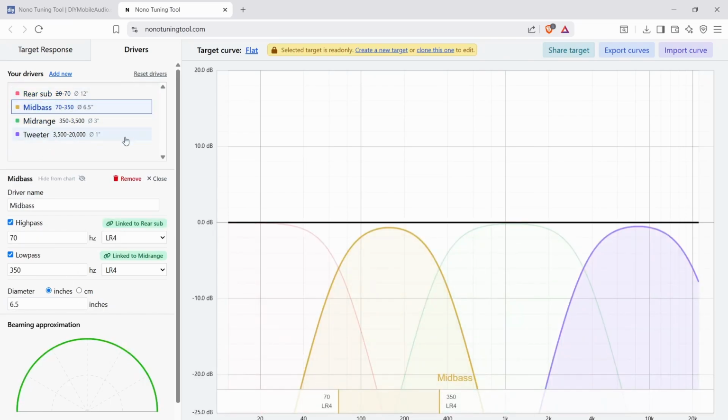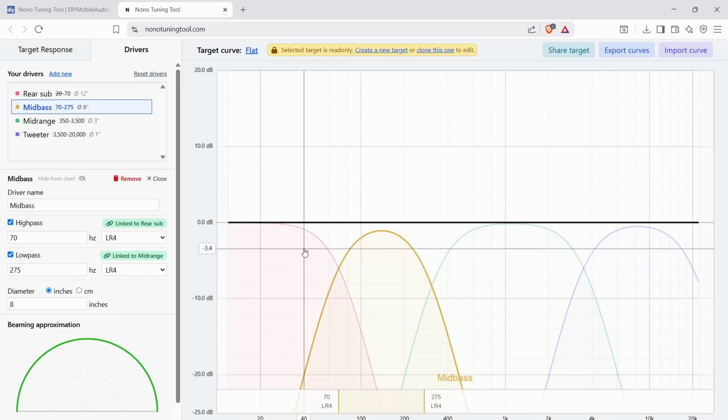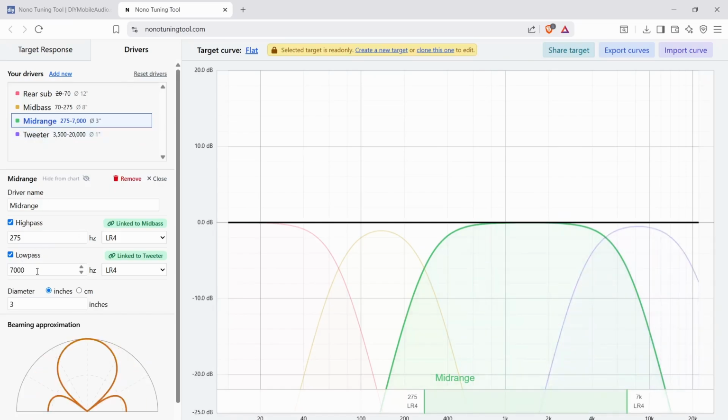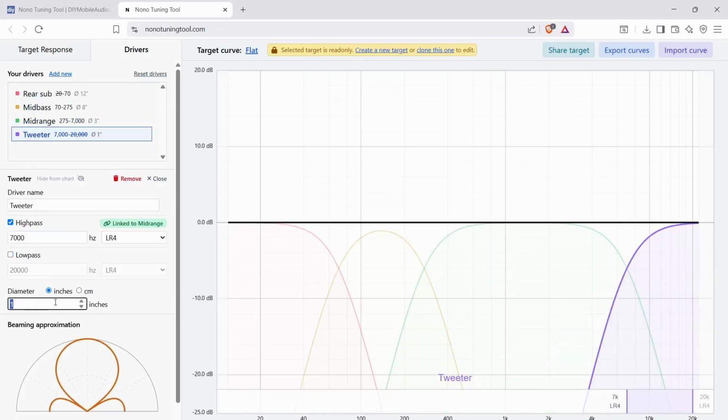Now we're just going to focus on our front soundstage here for our slopes. So we're going to set our mid bass, as my system has, an 8-inch mid bass in the door. Now I have my crossover at 275 hertz low pass. My mid range goes from 275 and all the way up to 7,000 on my low pass for my mid range. So the cross point is 7,000 hertz. Tweeter will be from 7,000, and the diameter is 0.59 inches. It's a smaller tweeter inside the mid-range.